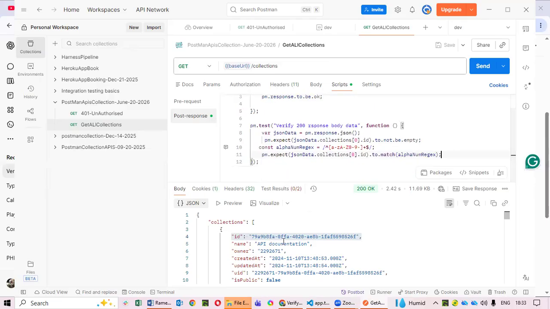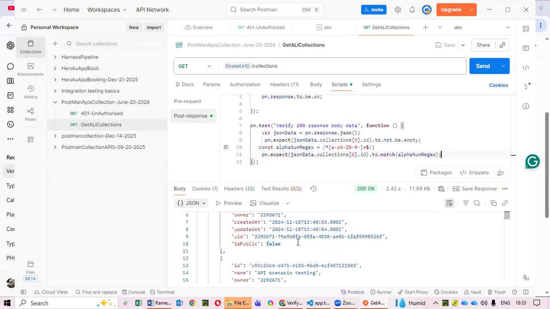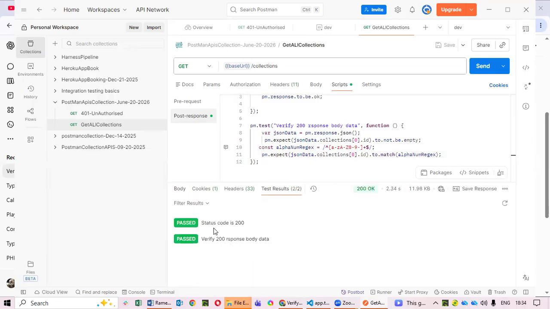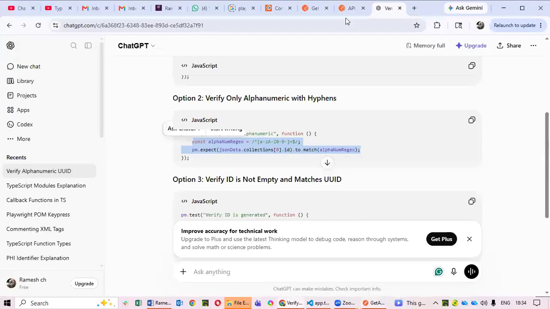If you want to verify name also, because this is the first array element, that's what it is telling clearly. Now both the test cases should work. See, both are working. Verify 200 status code, and response body data, so you are verifying. That's the second test case. Next, you go and see all the test cases here.